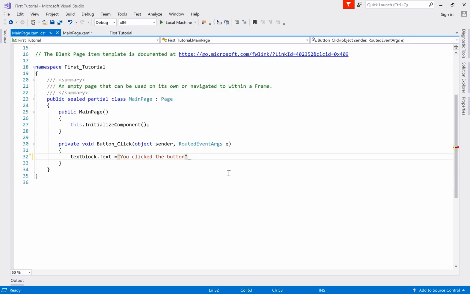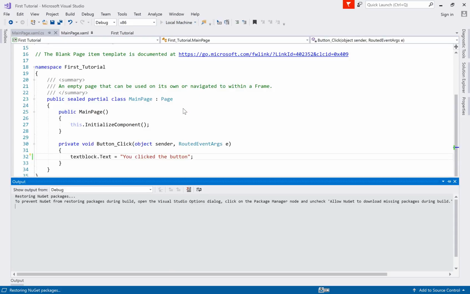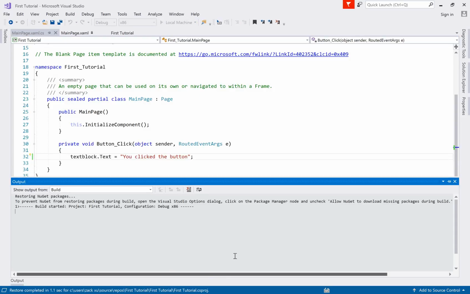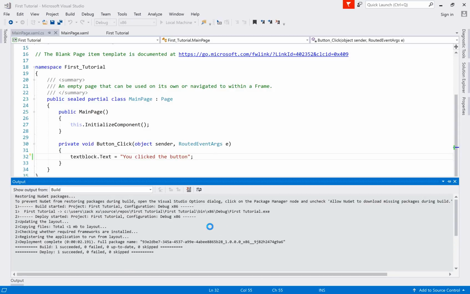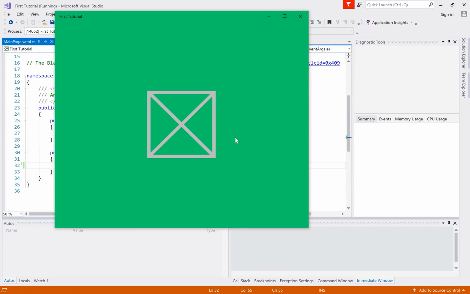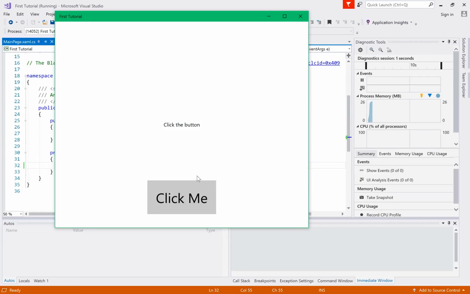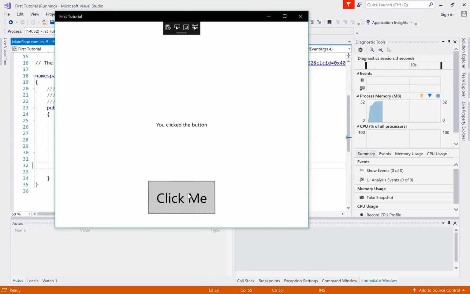For me, you need a little time to get used to it. You need at least a semicolon after, which means that you end the code, and you're going to run it, and it should work. It will work, and we'll build our application. And here it is. Click me, you click the button, and there it is. There is our first tutorial.